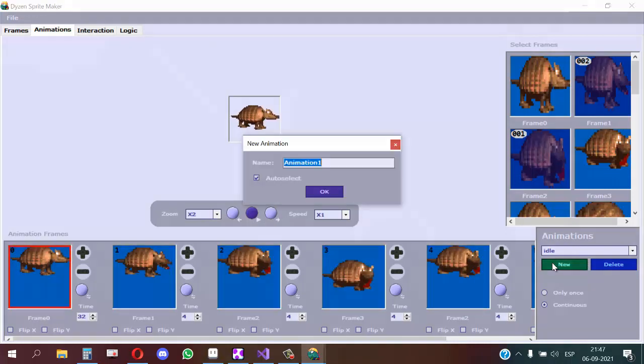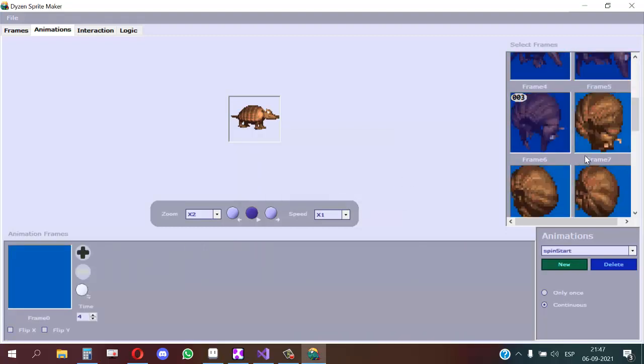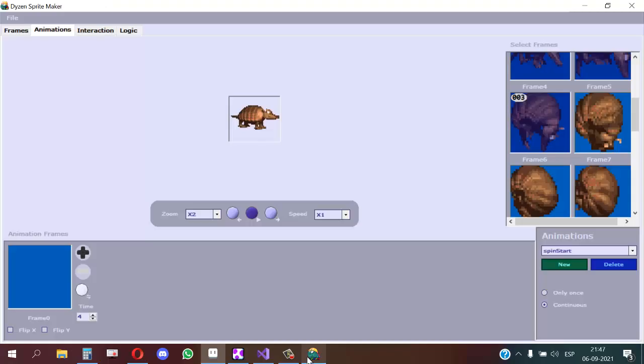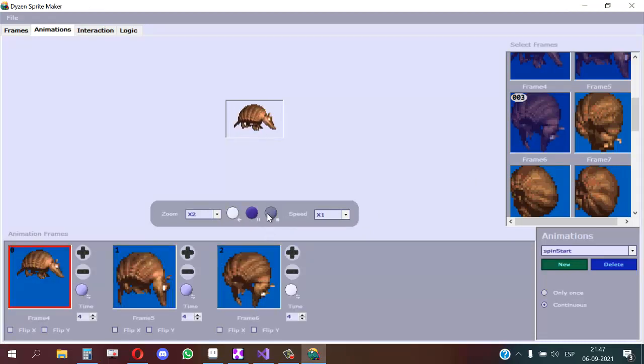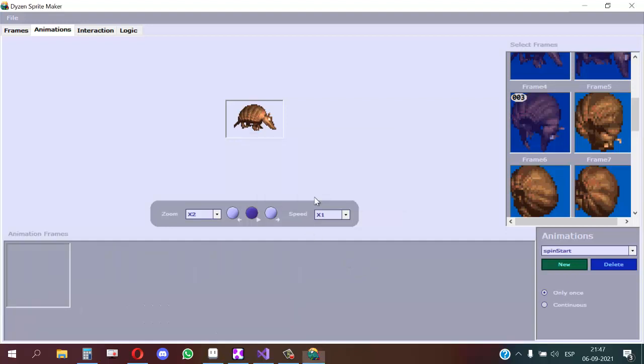Now I will do a spin start animation. This animation should be played only once, then I will set that option when I do this animation. Now I will do a spin animation, but a spin animation that should be used to get more speed, like Sonic when it starts to spin.